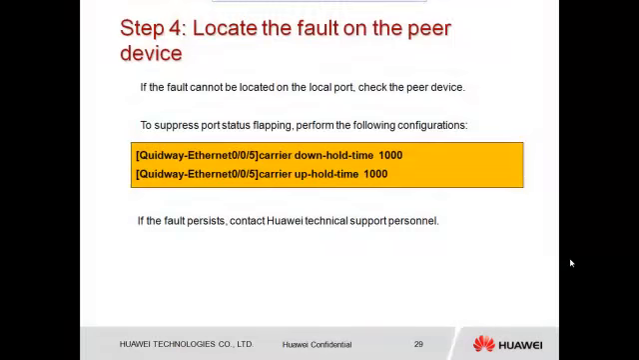Step 4. Locate the port on the peer device. If the fault cannot be located on the local port, check the peer device. To suppress port status flapping, perform the following configurations. First one, carrier down hold time 1000 or carrier up hold time 1000. If the problem persists, contact the technical support.